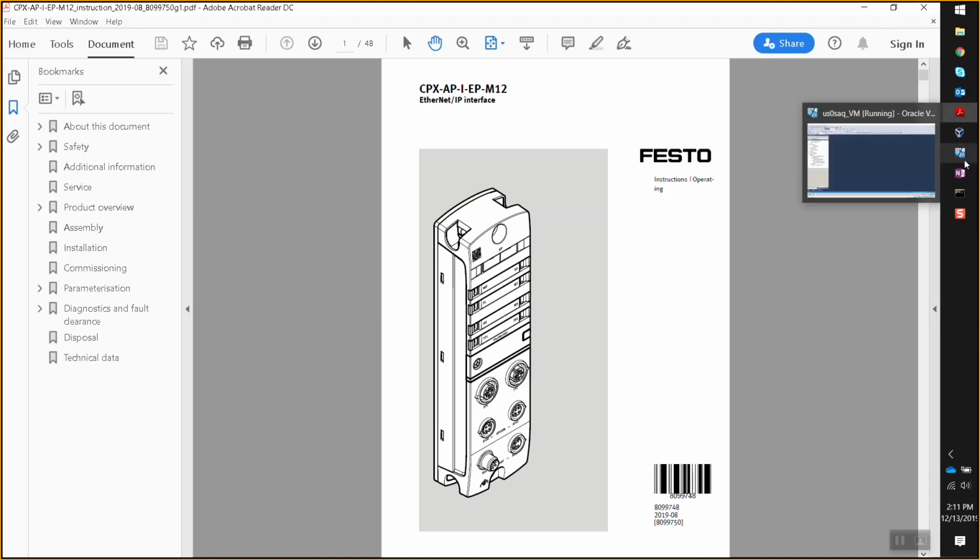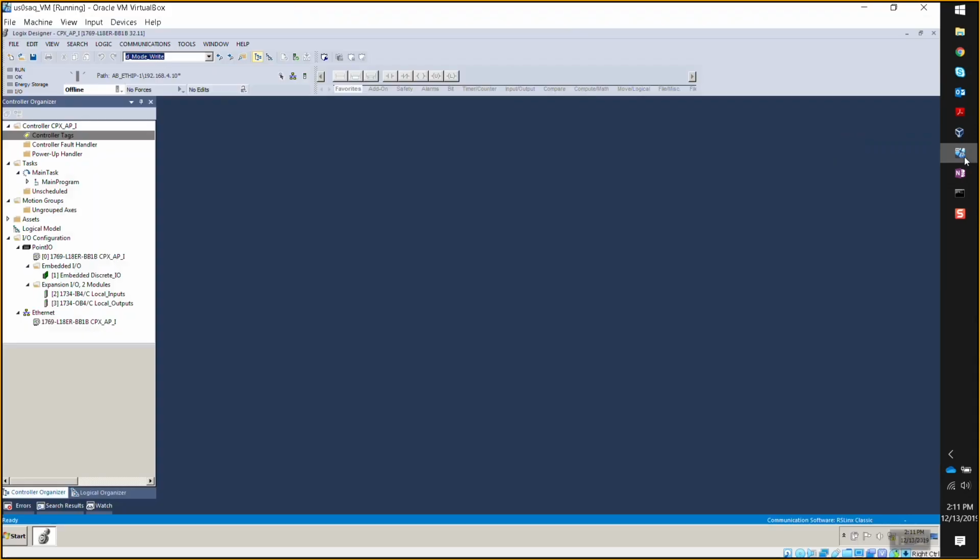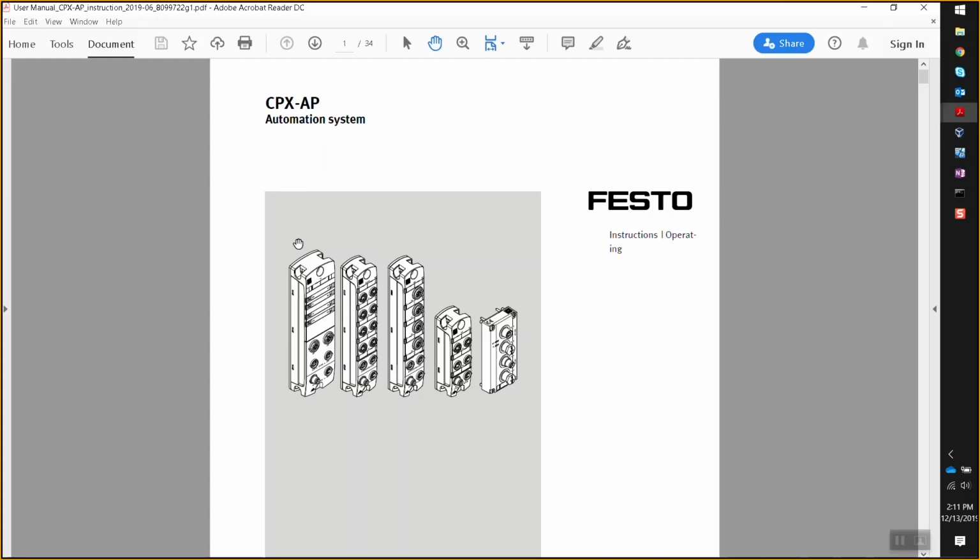Yeah, thank you. So what I have here is I already have some hardware laid up on my desk. I have a CPX-AP. So let me show you here on these pictures. I have this one, and then I also have one of this, an input module, and I also have a valve manifold. So I have these three devices. Okay. This one, and this one, right?